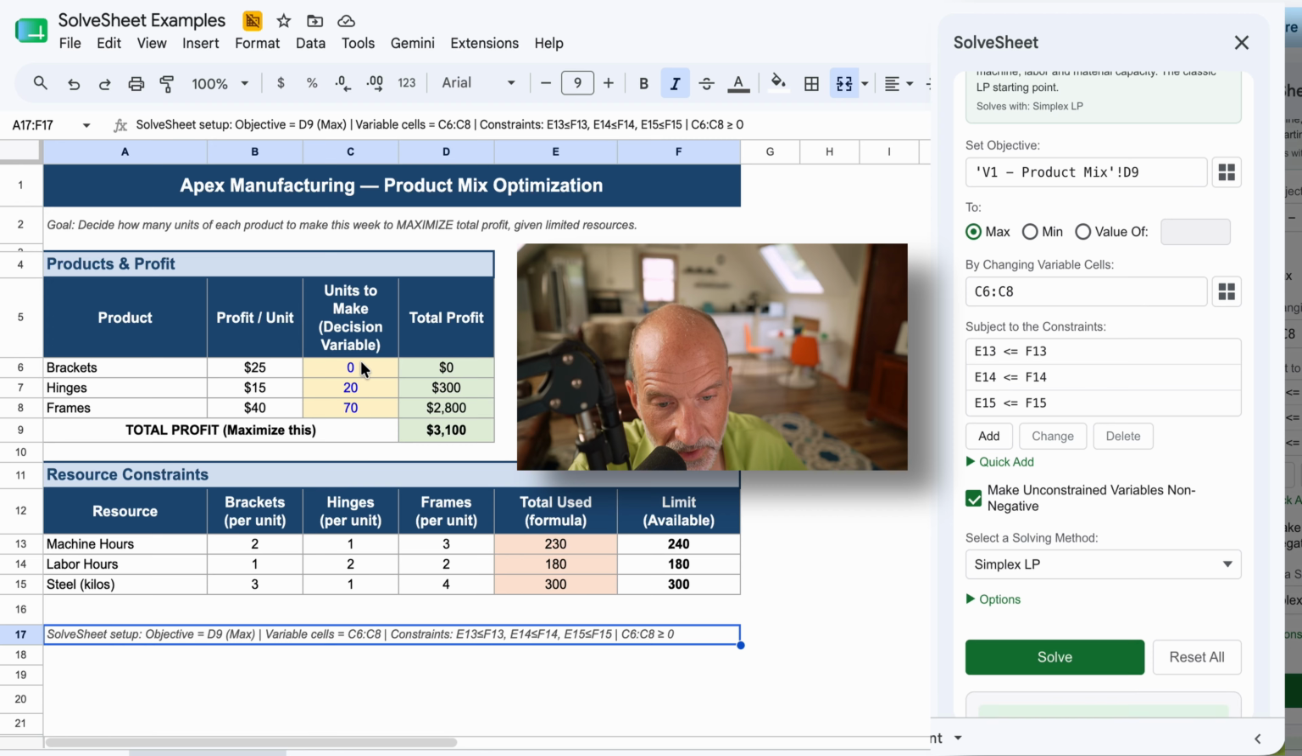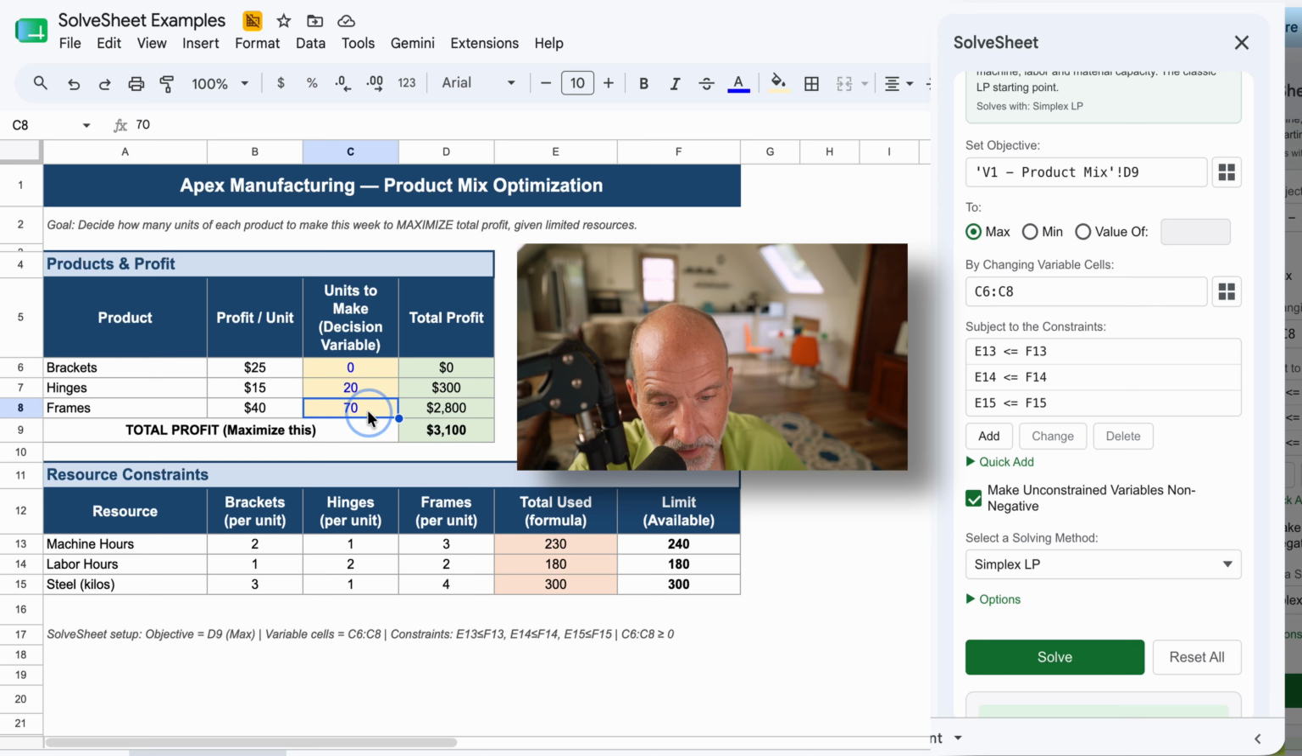But it pretty quickly got to 0, 20, and 70. So I tested it, and the maximum profit that you can make is 3,100. And if you come down to the constraints, you can see that we did not break any of them, right? 180 is equal to 180, 300, and we had a little bit of machine hours left over.